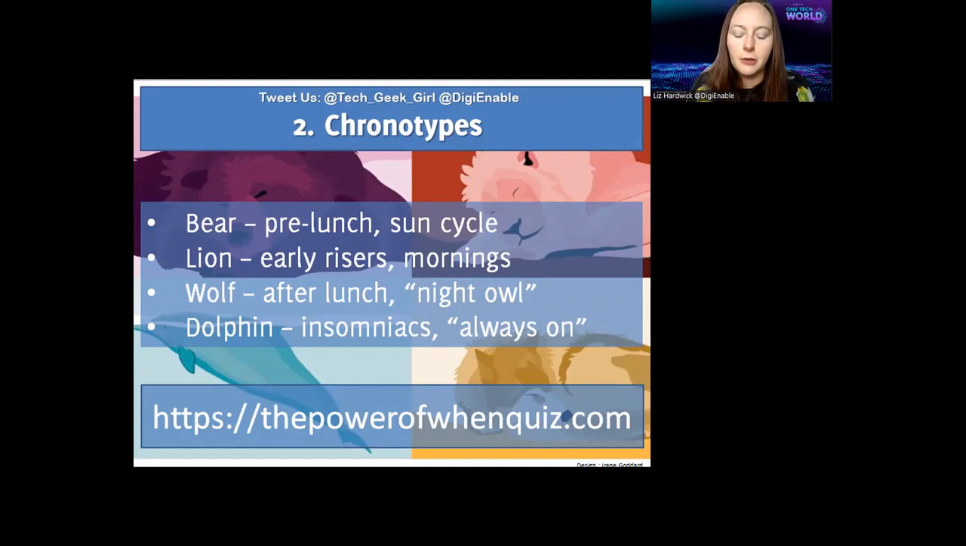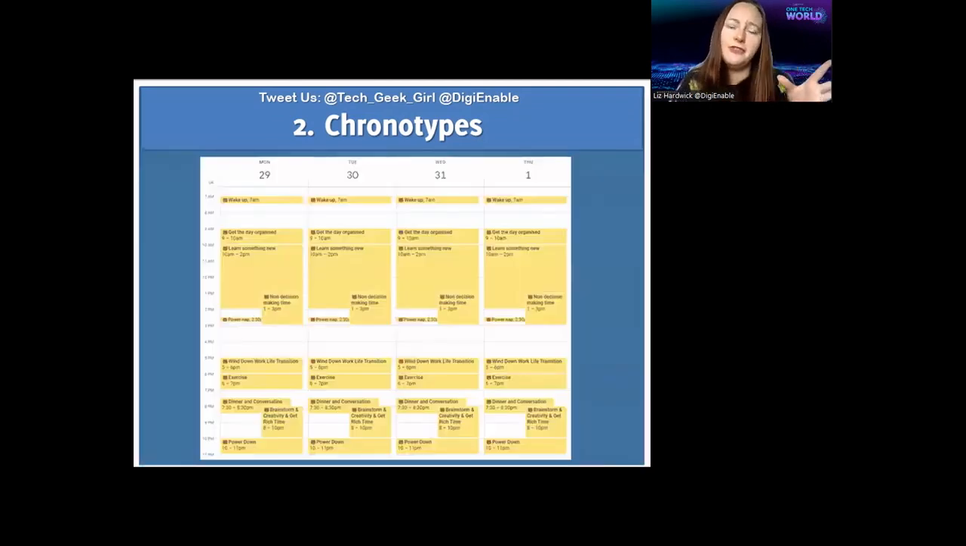You might be the people that are up later in the evening, have more creative ideas in the evenings. And dolphins, there's only a small percent of you, but you are the insomniacs. You're the light and sound sensitives of the world. You're always on, and you're in sort of like an always on mode. So have a look at those, and then have a think if you can craft your schedule.